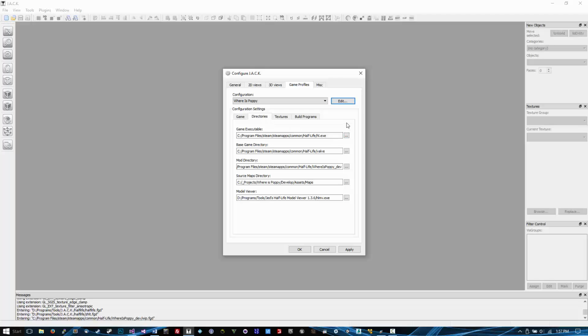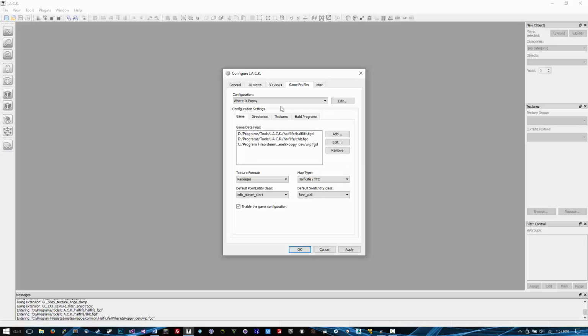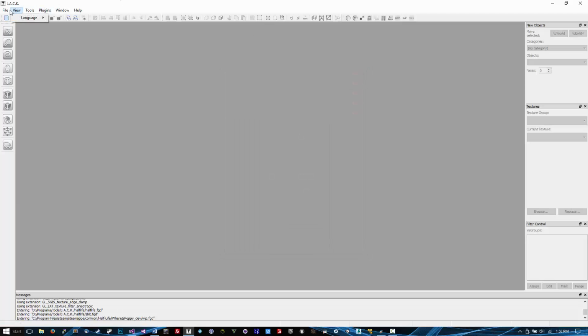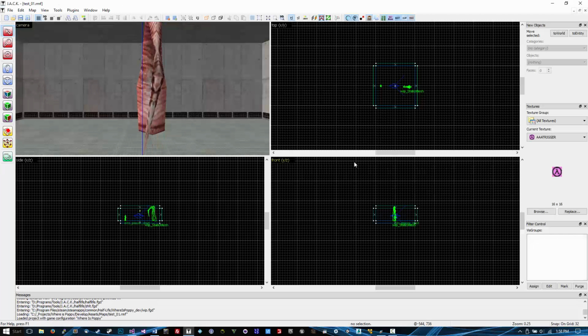For our directories, all of this is more or less set up. You just set your mod directory and where your asset maps are and where the model viewer is. So that's kind of all okay. I'm just going to open my map with my mod profile. That's actually from testing earlier on. That's what we're going to be adding.